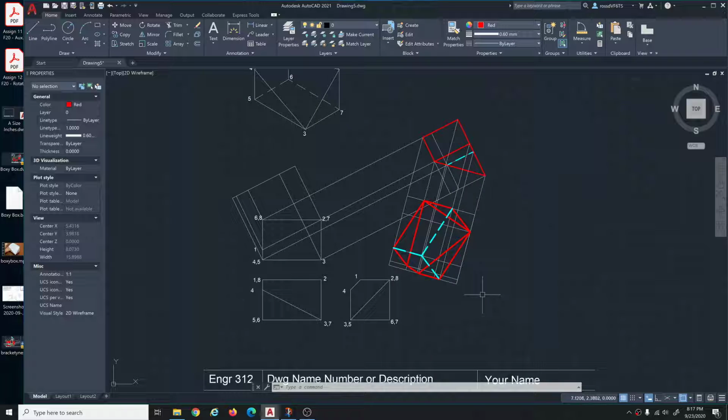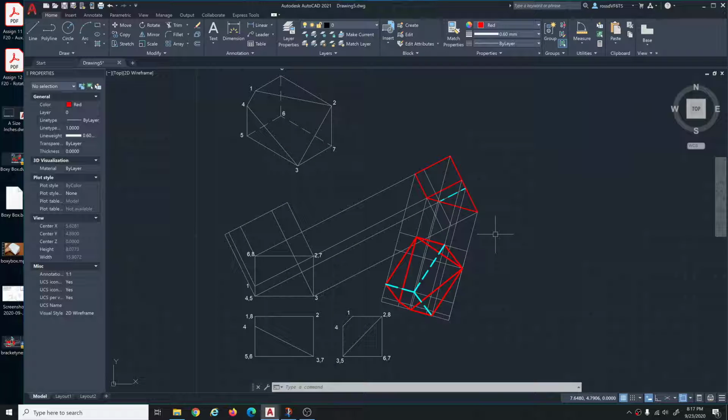And know that this is about as hard as it gets. And if you want to do something harder than this, you need another tool. All right. So that's it for this drawing.